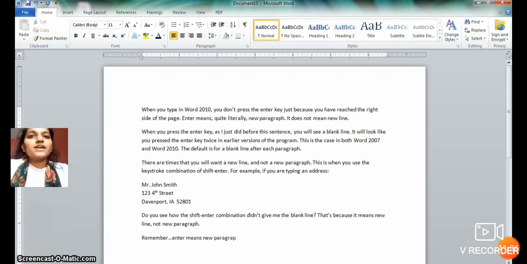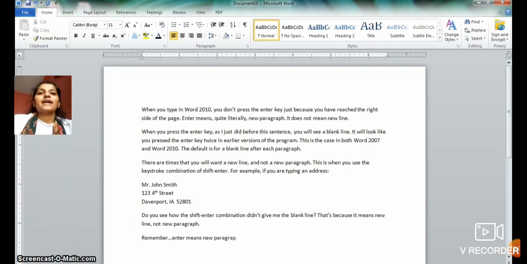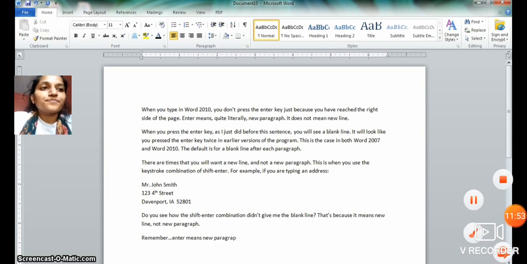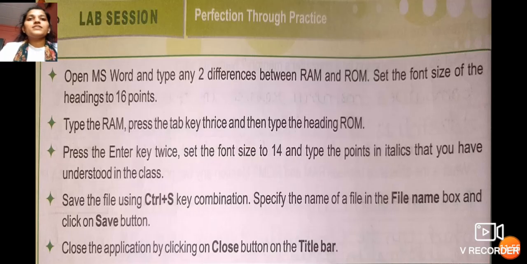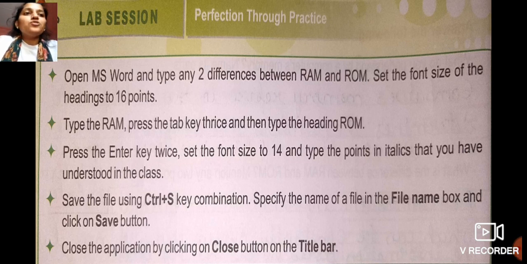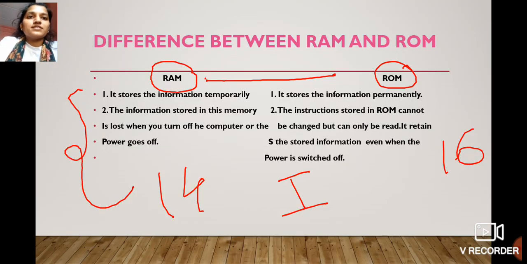So students, it is very easy to use enter and the combination also shift plus enter, as here how I have done. So you are going to use this in your practical also. Now we are going to again see what you are supposed to do. Okay. So yes students, here we can see that first of all you are going to open Microsoft Word, then you are going to type these two differences, right?